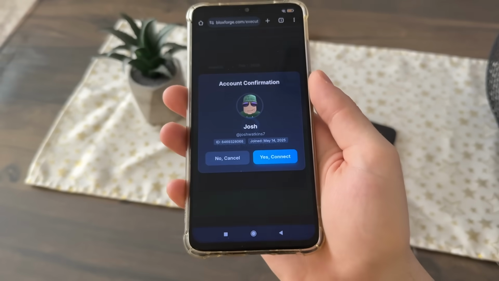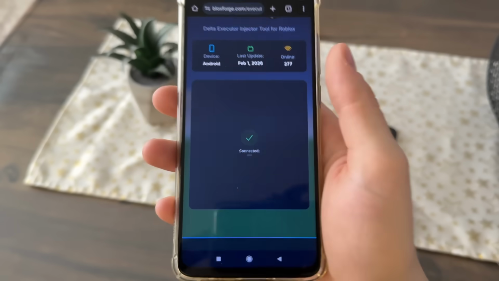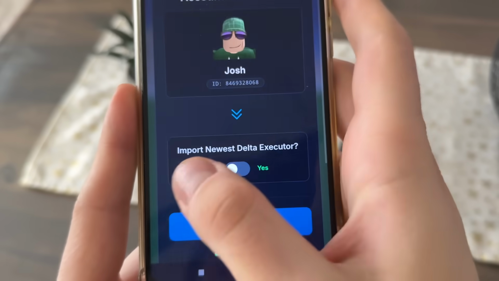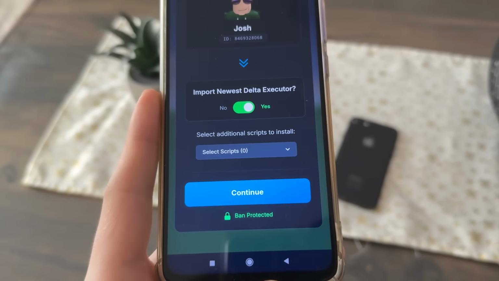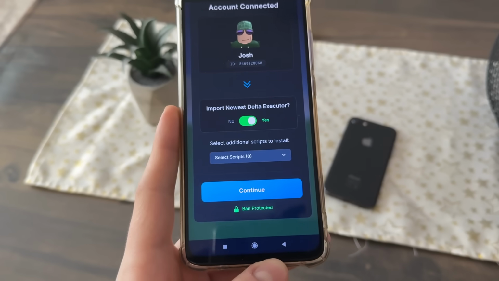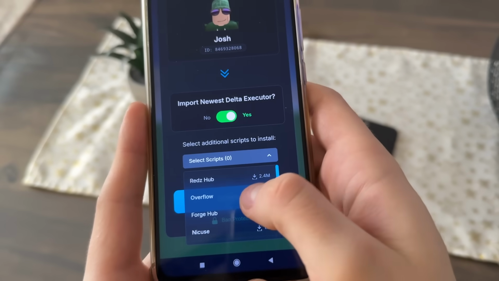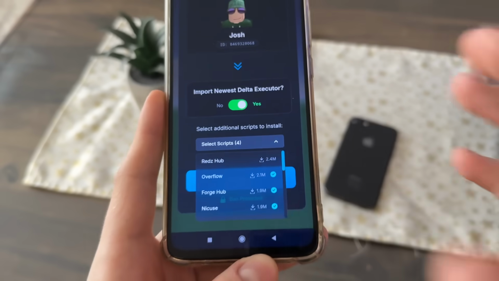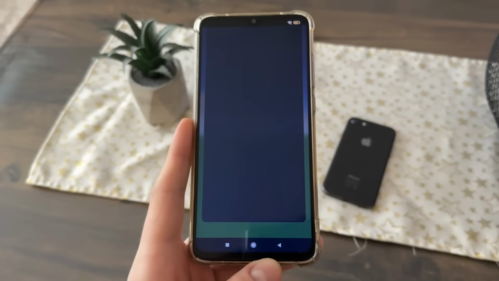So guys, you should get this confirmation, and if it's your account, just click yes connect, and that's pretty much it. We're successfully connected. There we go. And now guys, we will have to click import newest Delta Executor, and we will get this option for selecting additional scripts to install. So guys, if you want to install scripts along your Delta, just make sure to click on this drop down and select scripts that you would like to get. So you can also Google them and see what they do, like what features they have. I will select these four and I will click continue.